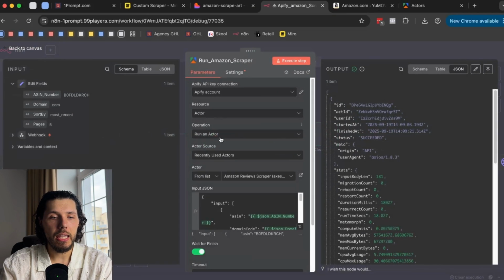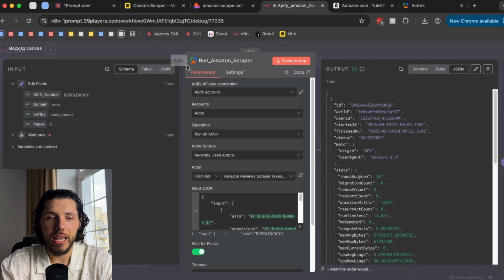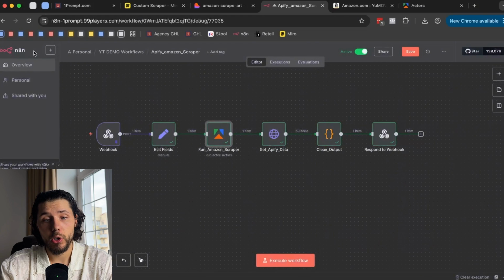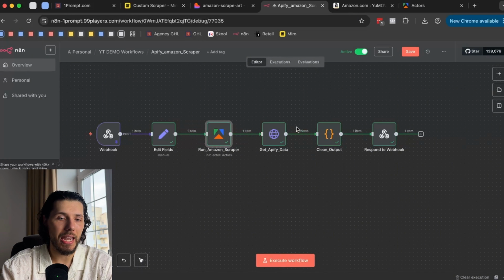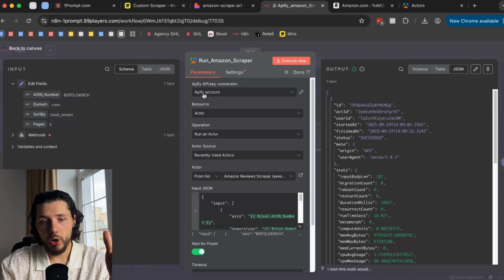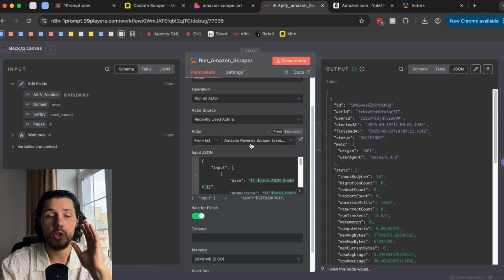And the next step is to have the scraper to scrape the product reviews. We are using an Apify node from n8n. We of course could do the custom HTTP request, but usually it is not needed to start running the scraper. So here we choose the actor, we say run the actor, recently used actors, we choose it from the list, and we choose the actor that we are going to be using.